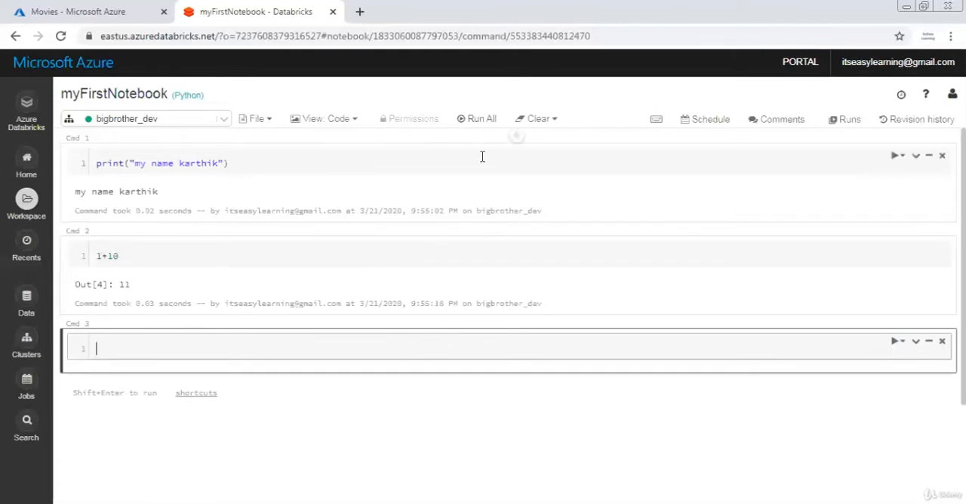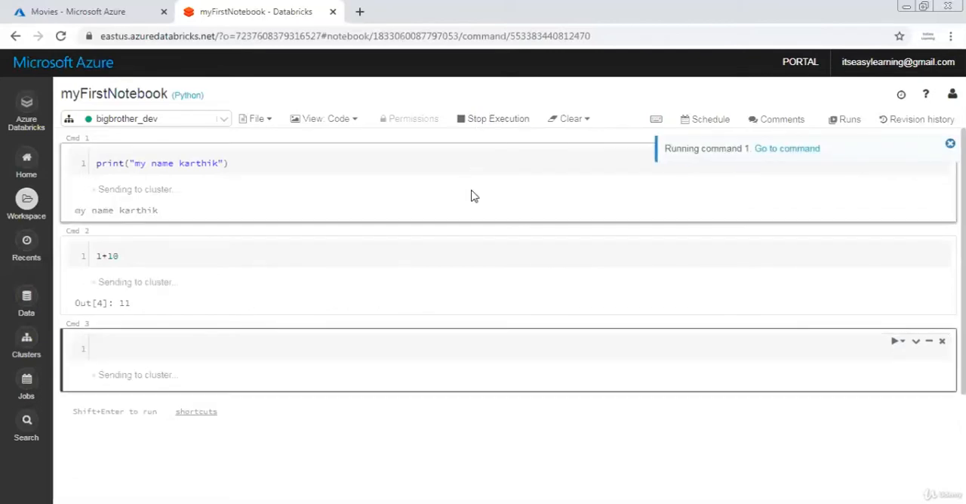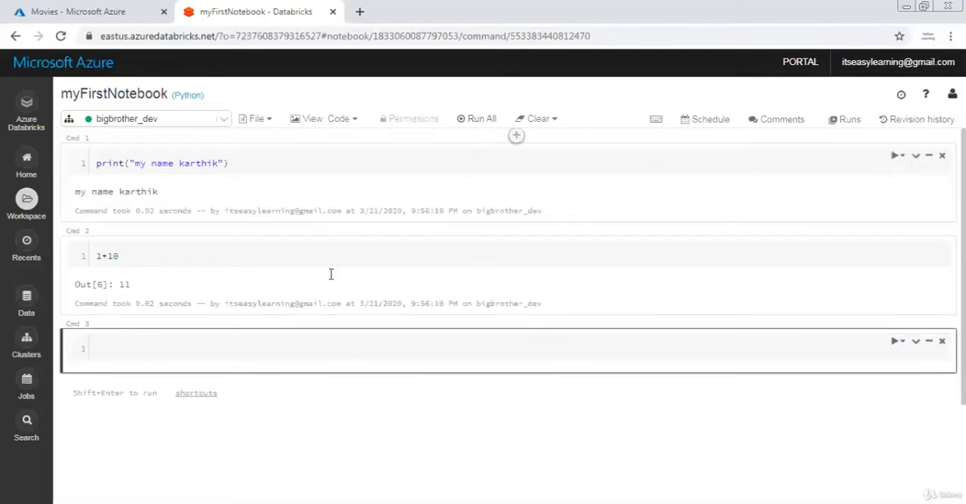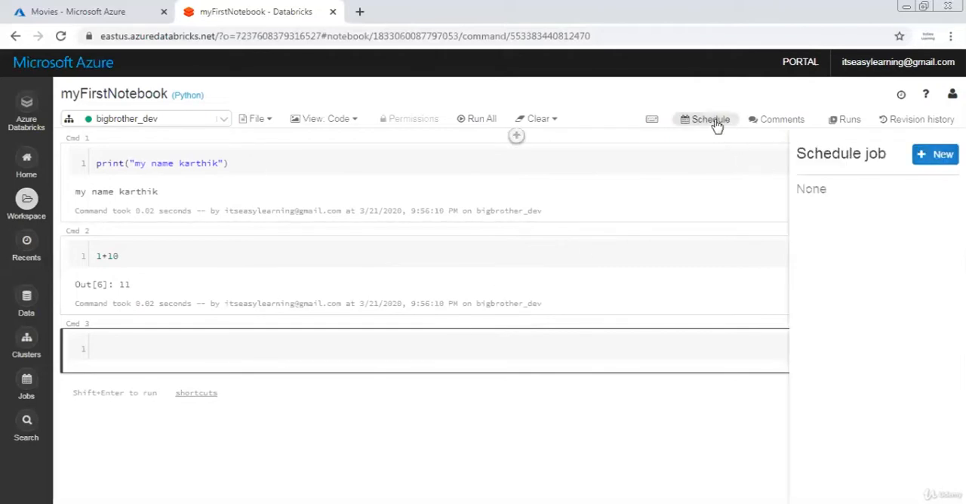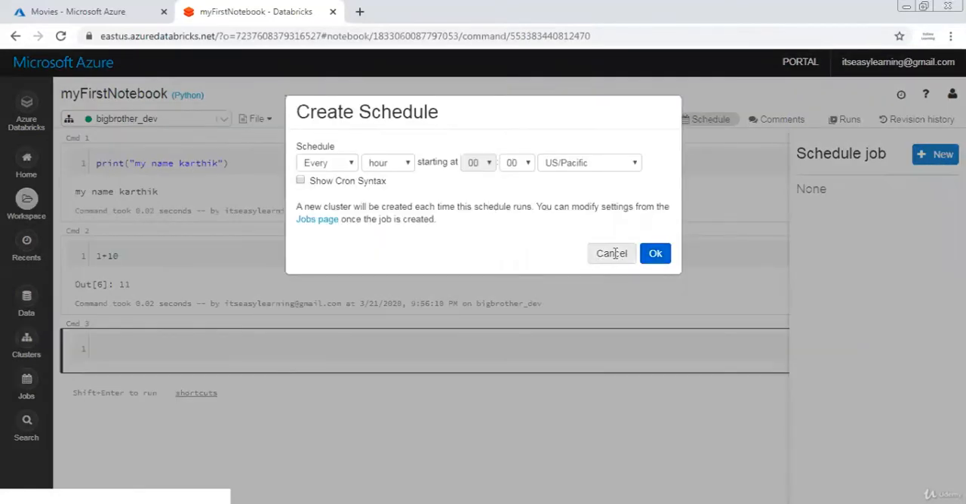You can run all the cells in one go. So when I click run all, all cells will get executed. We can schedule the notebooks as well through the schedule command. We can add the schedule.